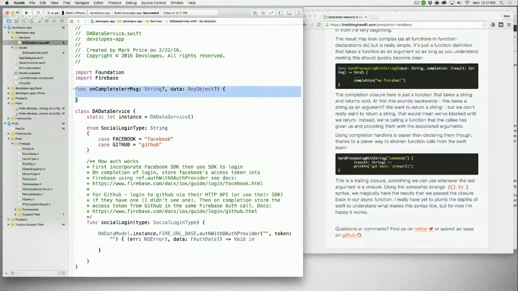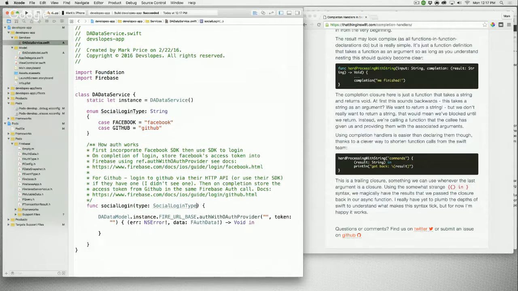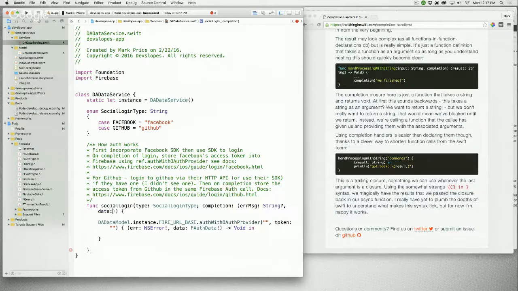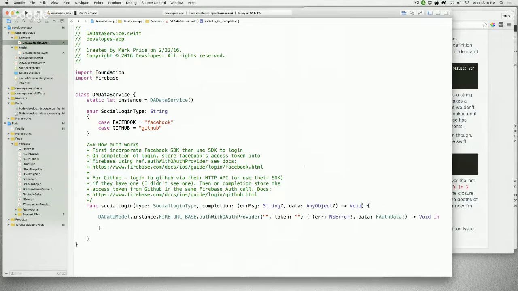Well, let's just try building it inside our actual function callback here. Social login, completion, and let's just do it like they have it here. So error message is one that we want, type string. And then we have another one, which is data. This is going to be of type any object. Okay, so we've got that. And this one's going to return nothing. So in this case, they said void. Let's take a look here. Okay, so this is definitely the completion that we want. But I was hoping that I could store this in a variable so we can reuse it over and over again, which is actually what I really want to do.